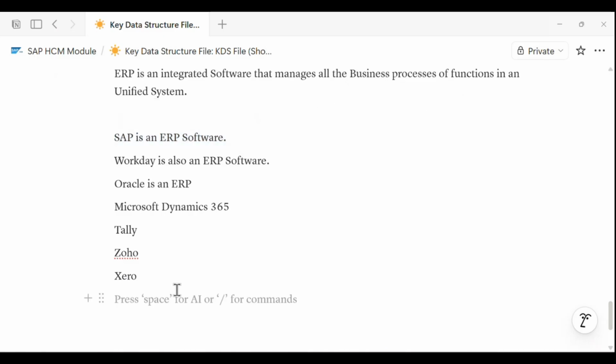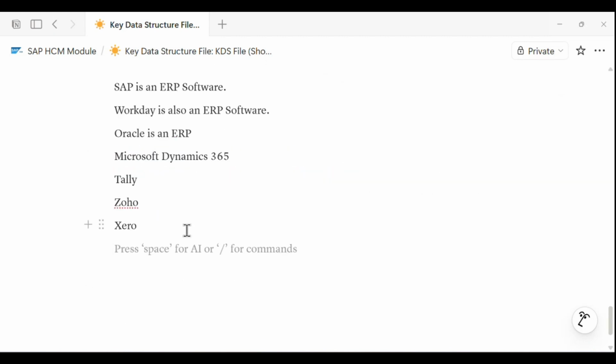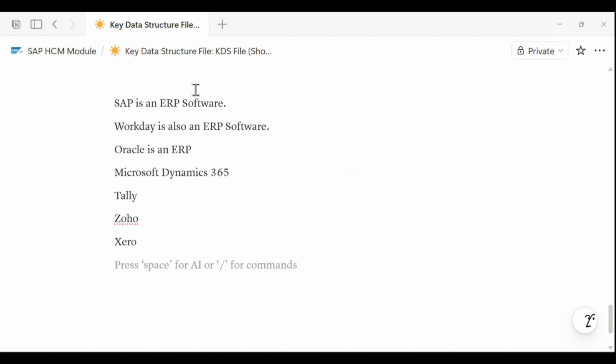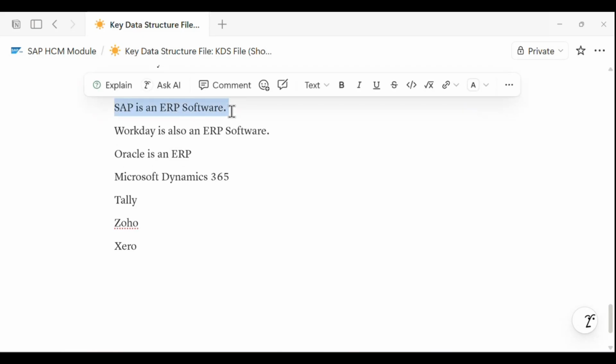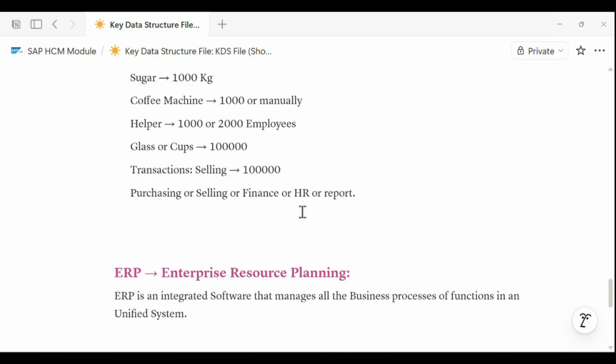Is this completely clear, what is ERP and who will provide this ERP software? So if anyone asks what is SAP, SAP is an ERP software. Second question, what is ERP? ERP is an integrated software through which we manage entire businesses, the entire functions of a company. So that is ERP. Is this clear, guys, or not? Yes.